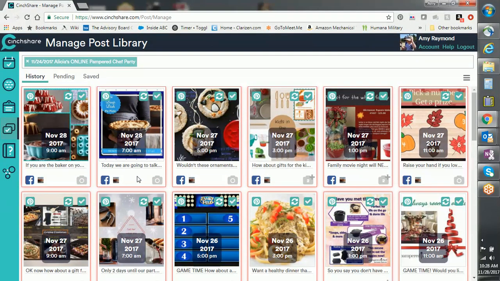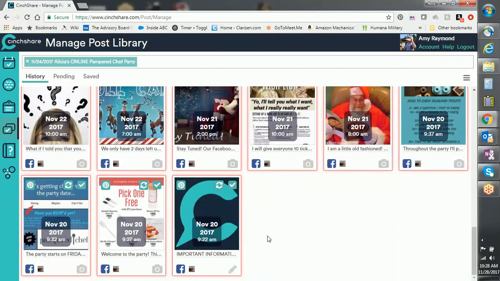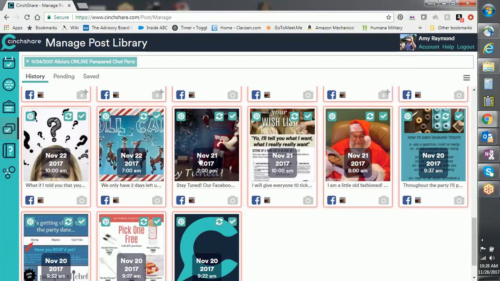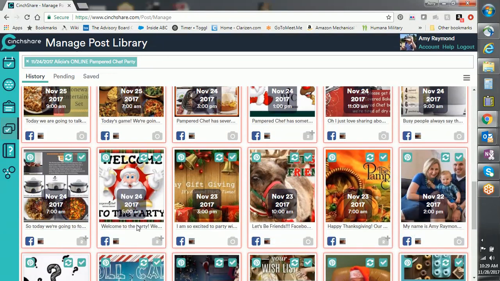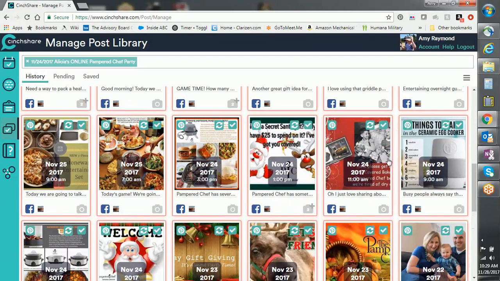Now, here's the key. These have already been all posted at the intervals that I like for my parties. You can scroll down and see that I did my pre-party posts, and I did them five minutes apart. And then before I add my host, I did posts five minutes apart. And then when I started doing my pre-party posts, like three days before the party, I spread them out throughout the day: 8, 10, and then 2. And then 7, 10, and 2. 7, 10, and 3. And then my party starts here, and I do 5, 7, 9, 11, 1, 3. And that's how I do my posts.